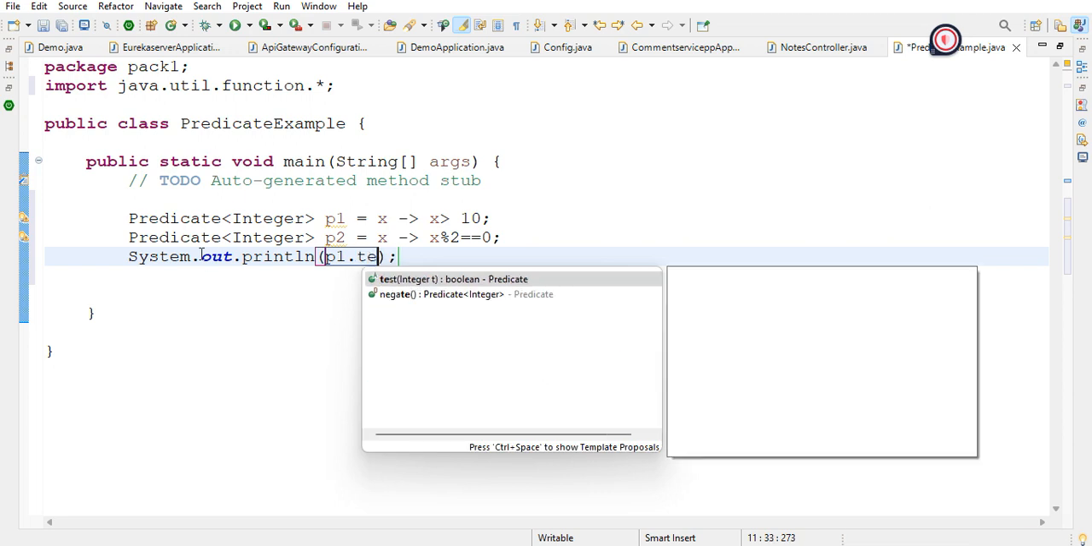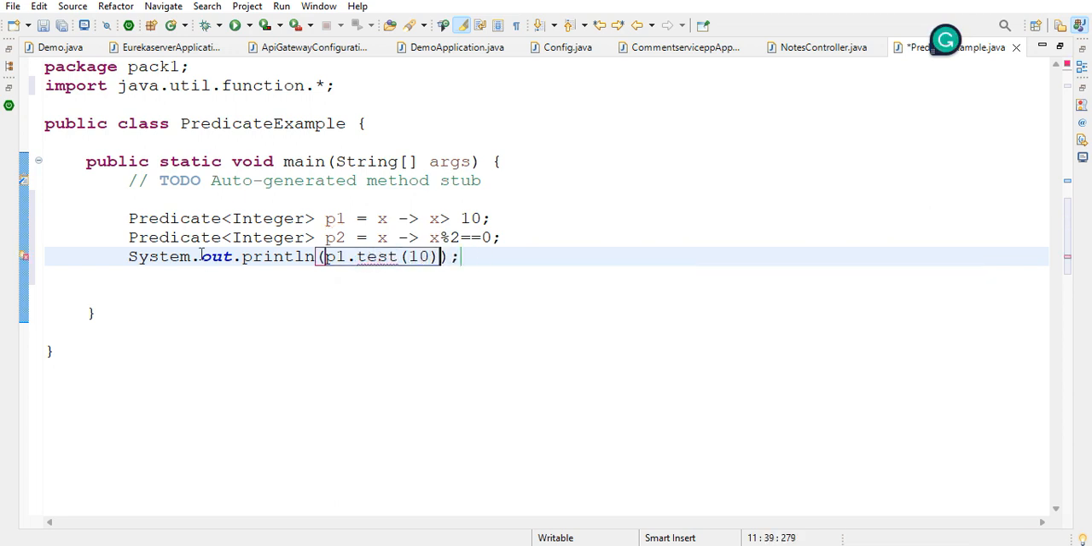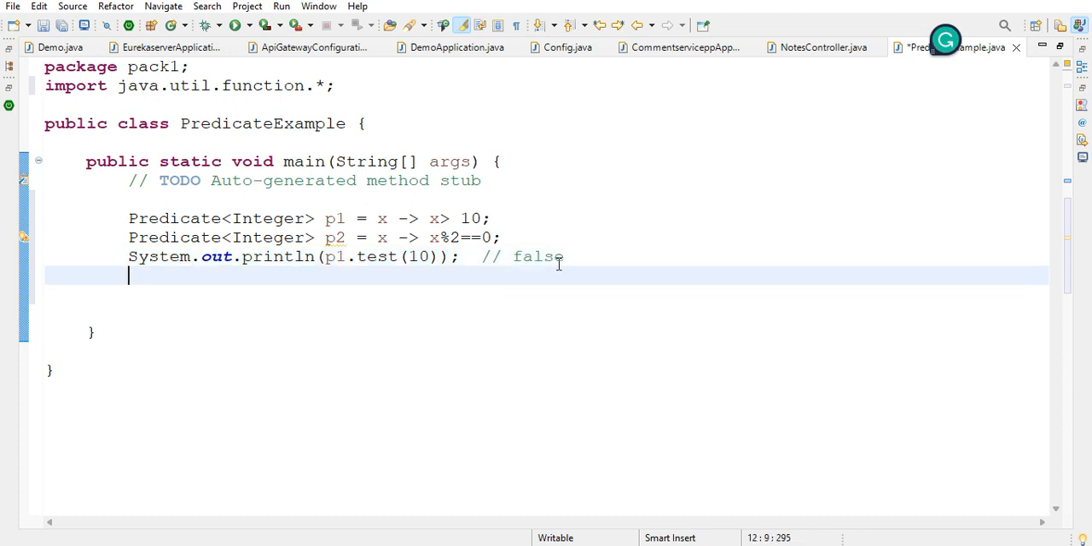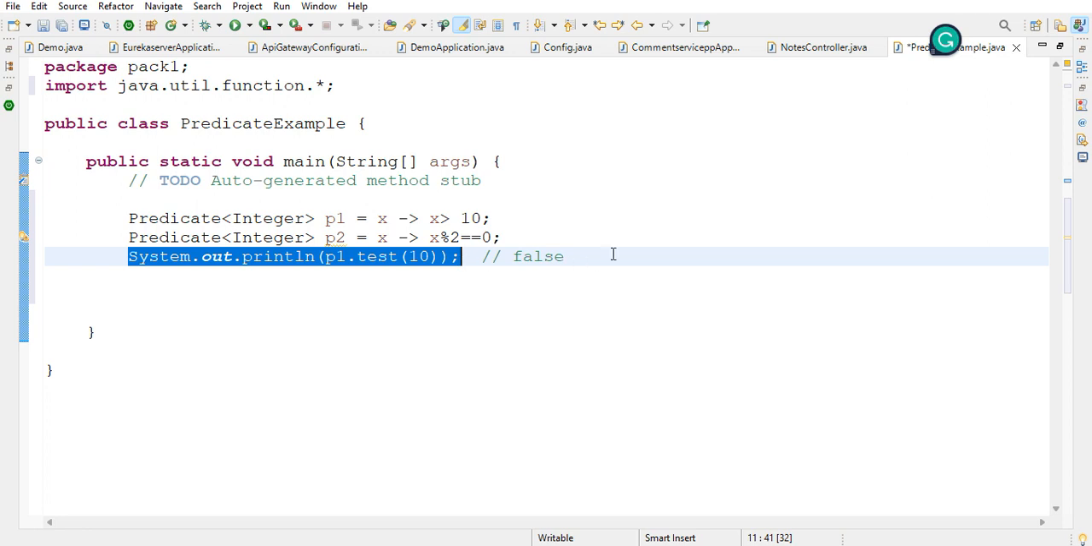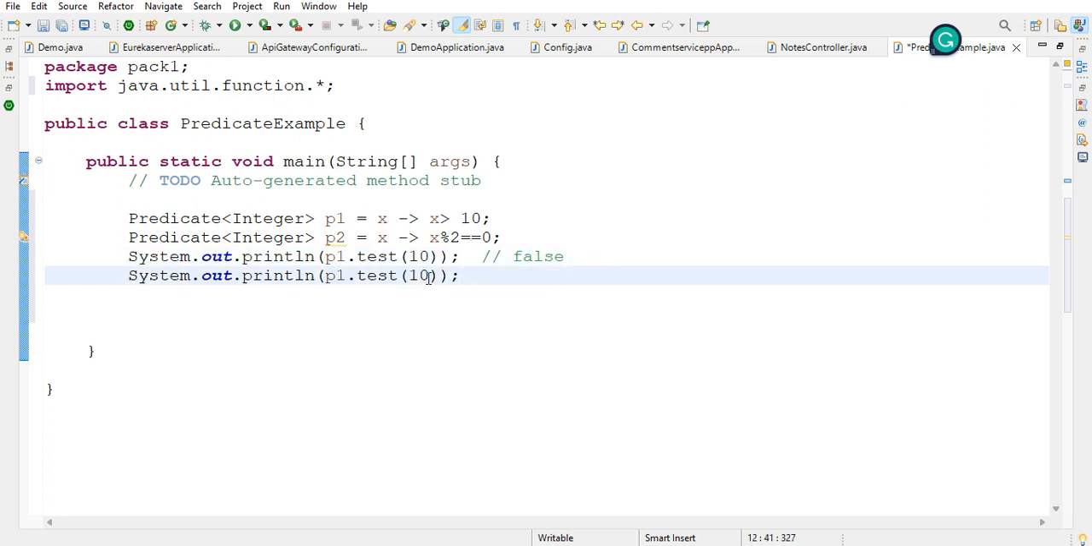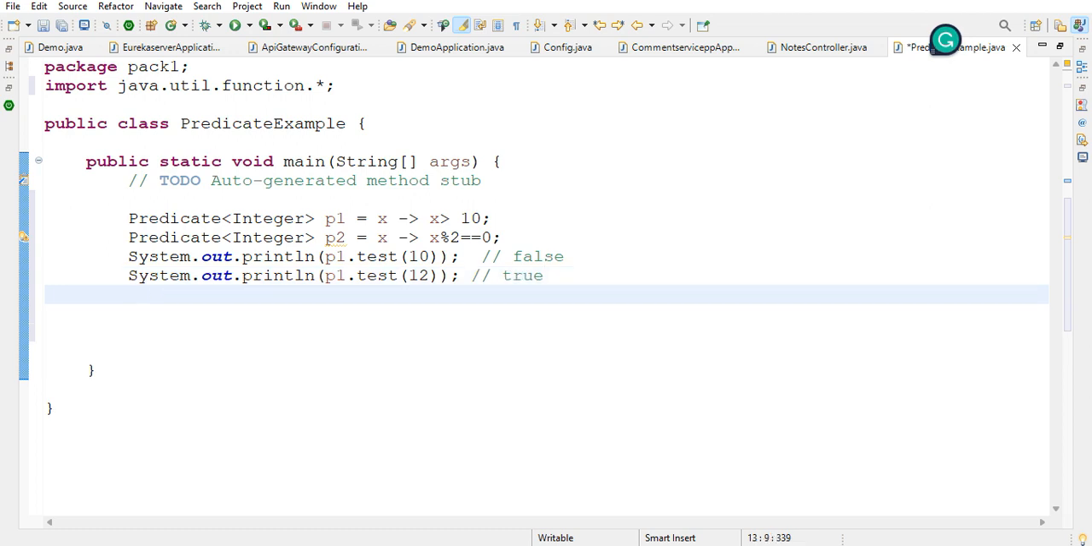If I say p1 dot test of 10, then obviously this will return false, because it will check whether the number is greater than 10 or not. In the same way, if I pass this as 12, then this statement will return a true value. Exactly in the same way, I'll call p2 dot test of 4.